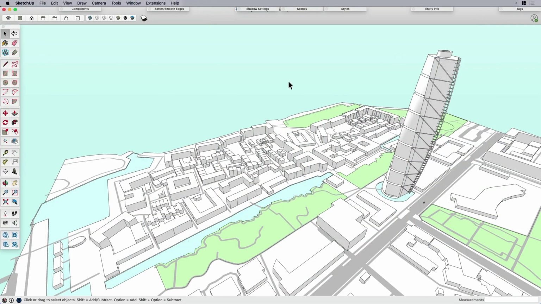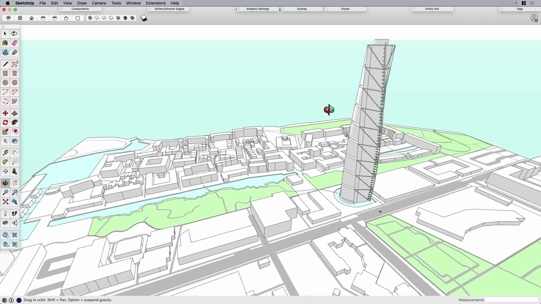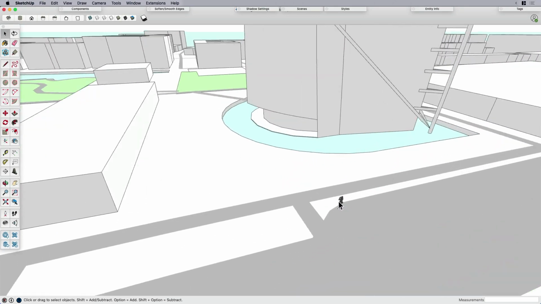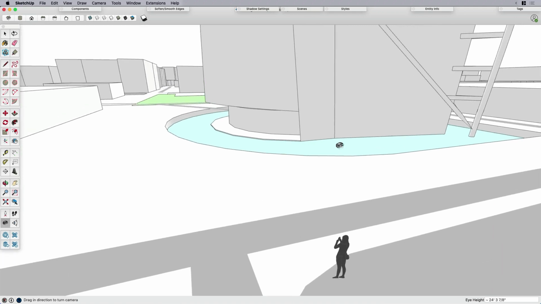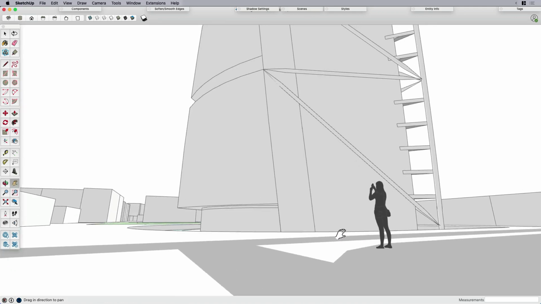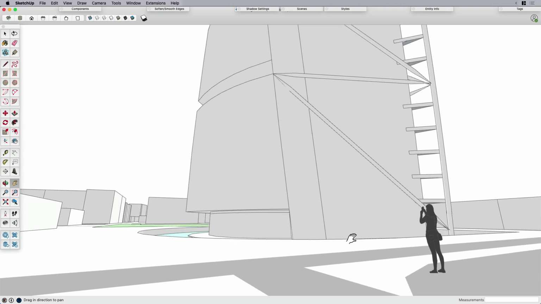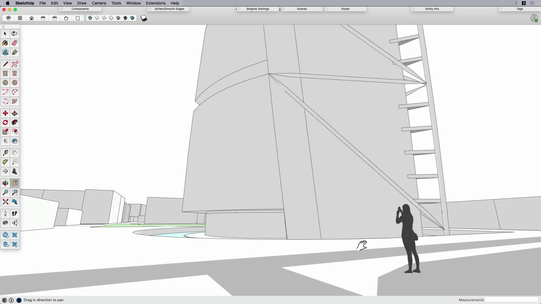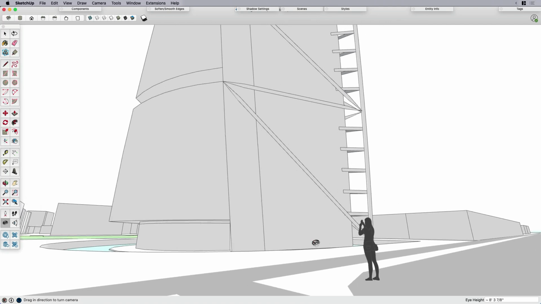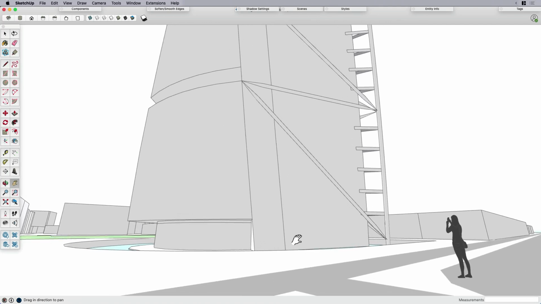Okay, so I've got my model here. This is the Turning Torso in Malmo, Sweden, if anyone's been there or recognizes it. And I've got this gal down here. And the first animation I wanted to do was just, I'm pretending as if I'm there in real life, which would be awesome, which I'm not. But let's just say that someday I hope to get there. And until then, I'm going to live vicariously through this scale figure.